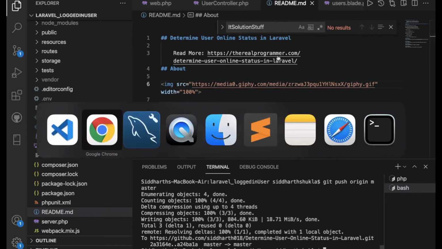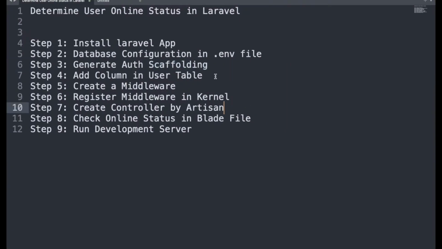What are the steps we need to follow? I'm going to show you step by step what we have done. First step, I have installed Laravel. I hope you understand how to install Laravel. I will also give you everything in the description, don't worry about it. I have already written a blog. First of all, you need to install the Laravel app on your system. Then you need to configure the database from the .env file. Once you configure the database, you need to generate auth scaffolding.